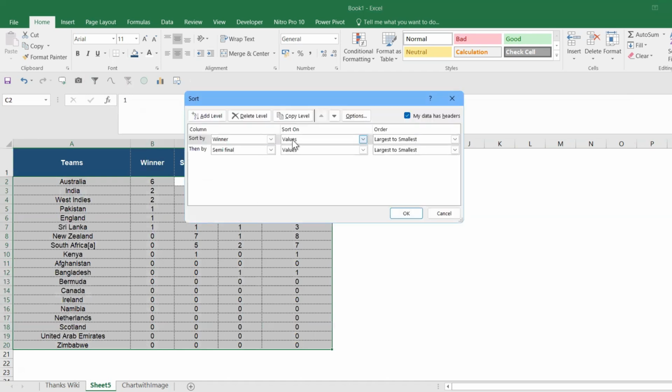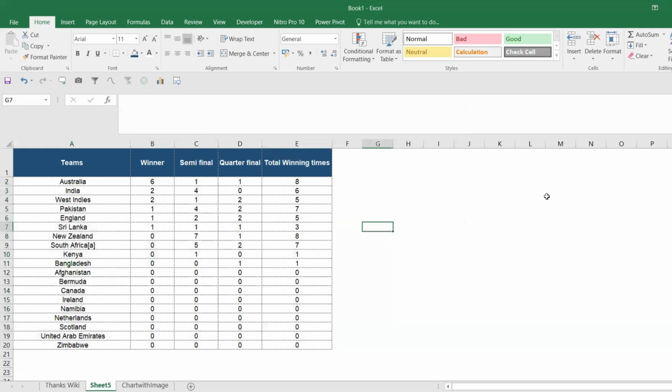So now I will add one more level called quarter, and I will just say largest to smallest. Okay. Let's take an example of this one. If you wanted to do it by total winning directly instead of winner, you can do that also.